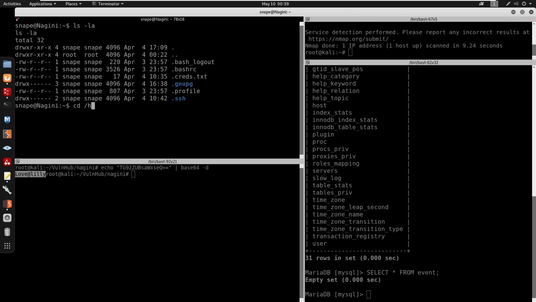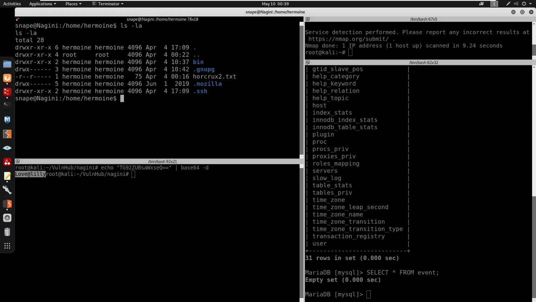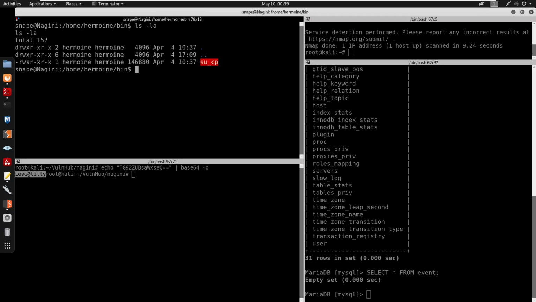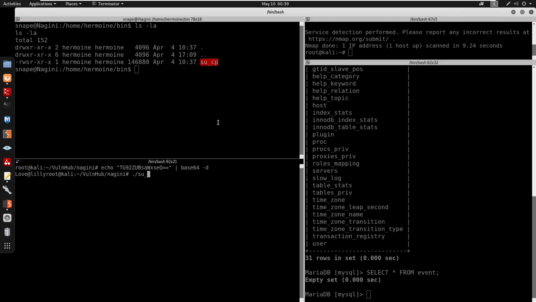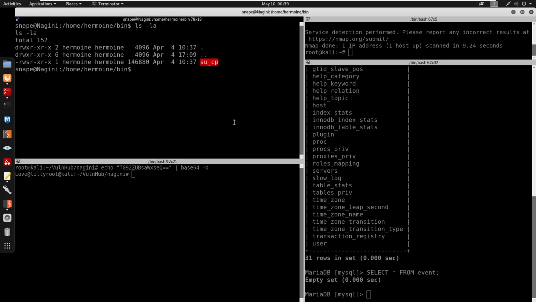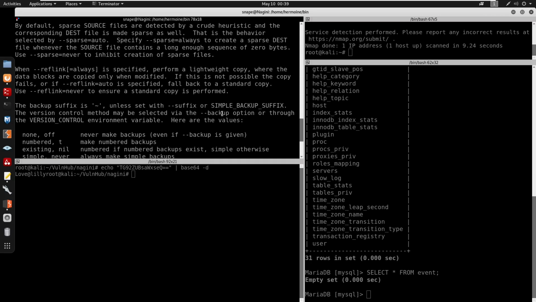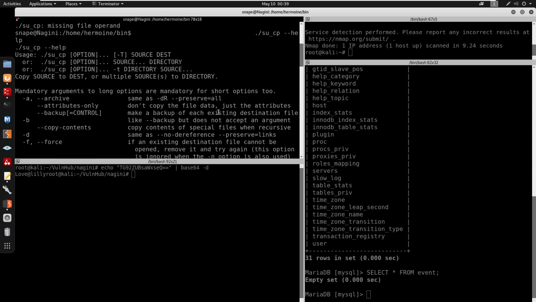So let's go under /home. We'll go to Hermione. Let's check out the directory for Hermione. Can we go into .mozilla? Can't. So we'll go under /bin. It does seem like we have an SUID, just because it's identified as red. So we'll run this and see what it's running, so we'll do --help. Look at this. It does seem like this is running the copy command.